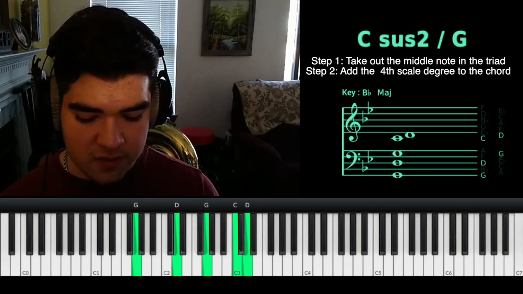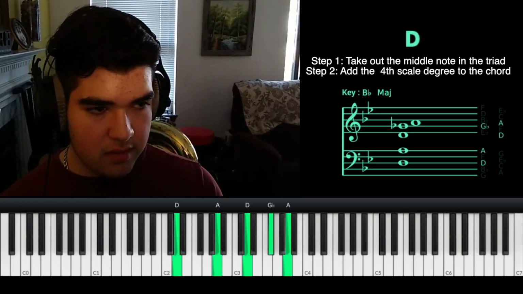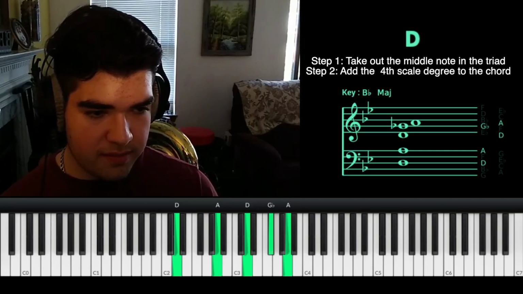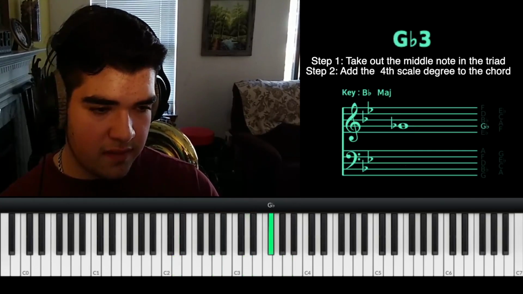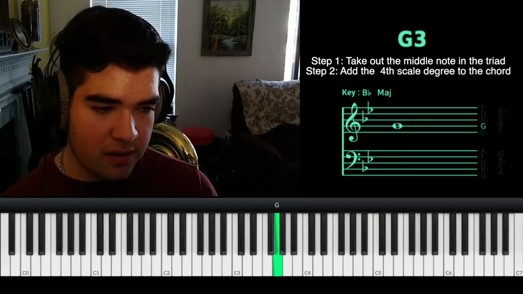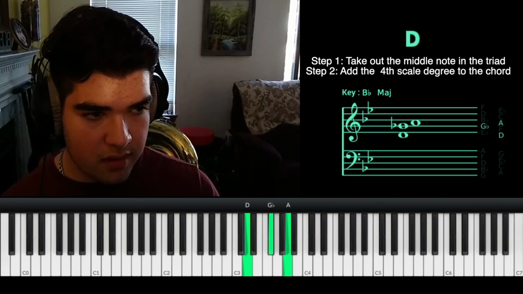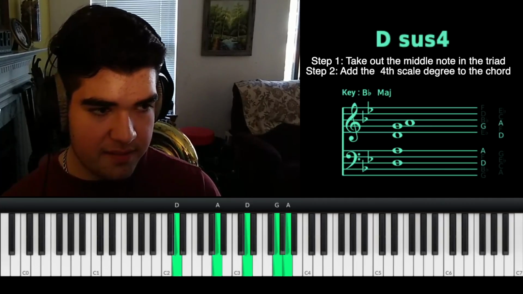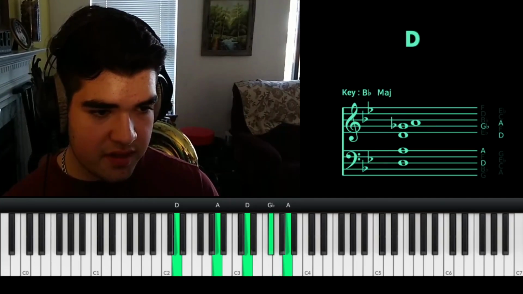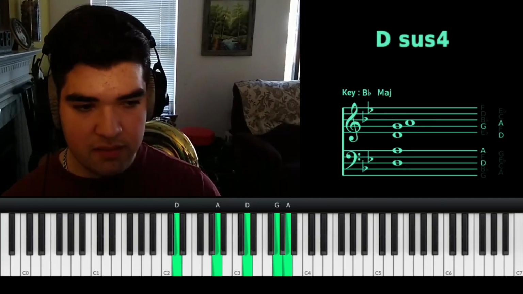Let's do one last one, and I'm going to go over another way you can think of it. So let's go to a D. Now, the D major scale, we're just going to go 1, 2, 3, 4. We're going to add that note. We're going to replace the middle note, which is F sharp, with a G. Just like that. So we have D sus4, pretty much just replacing this F sharp with a G.